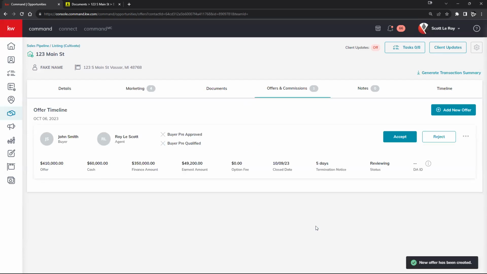Once you enter in all that information, you have what we see as an offer right here. It gives us all the information at a glance: what the buyer's name is, what the buyer's agent name is. Again, pre-approved, pre-qualified, that indicates right there for us.